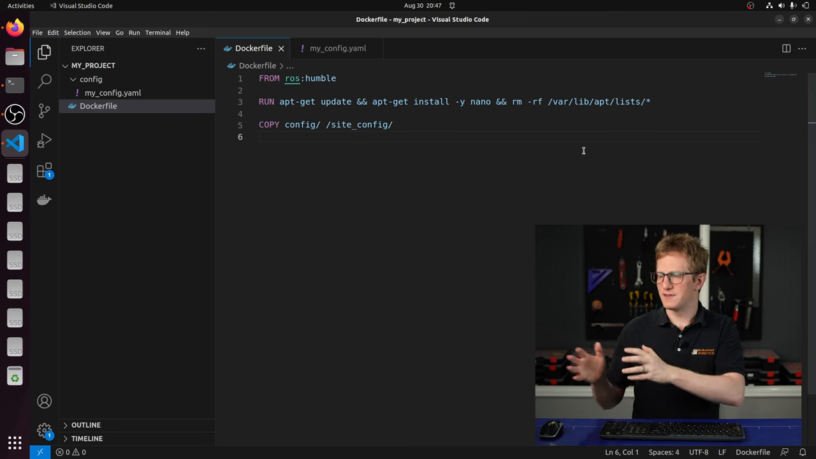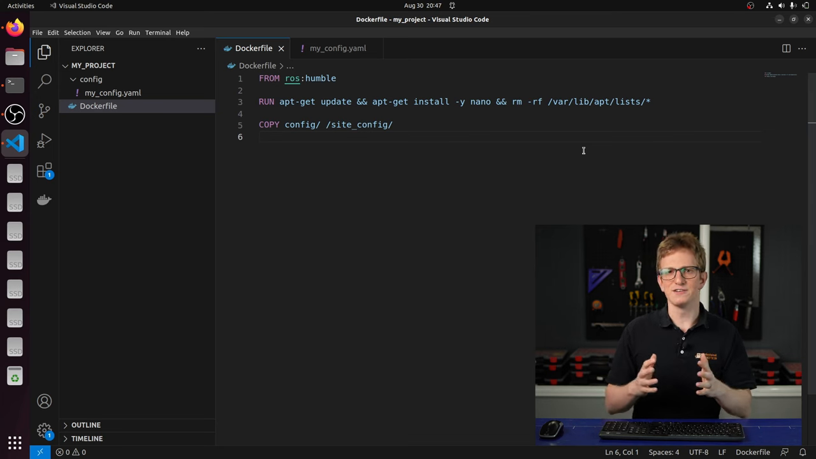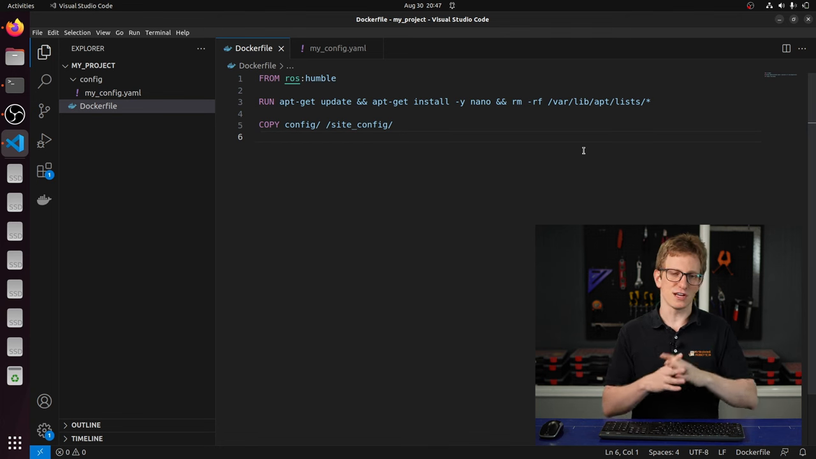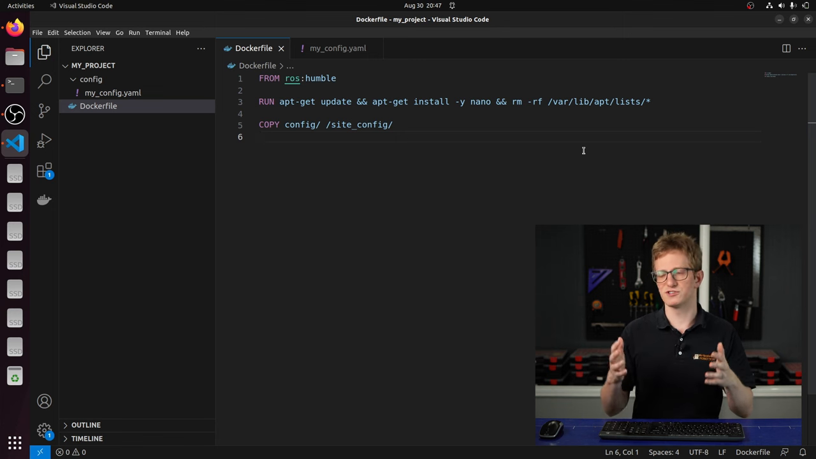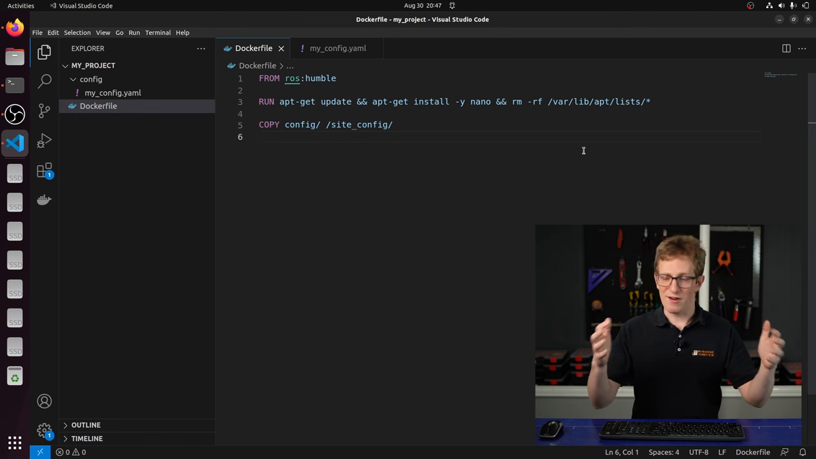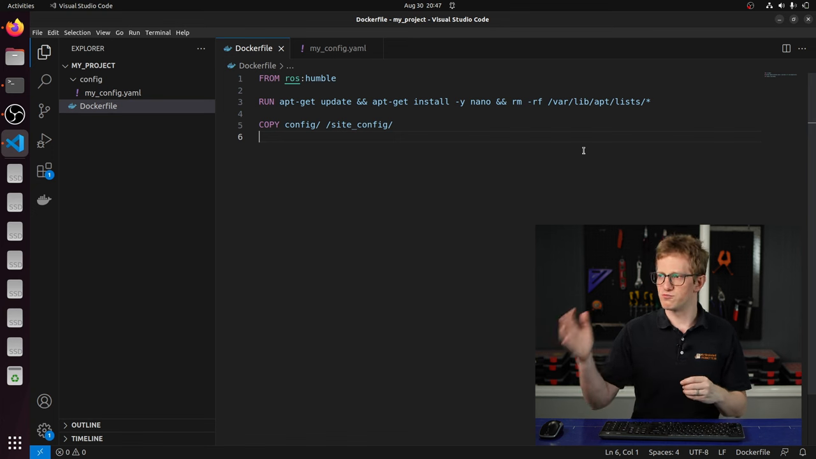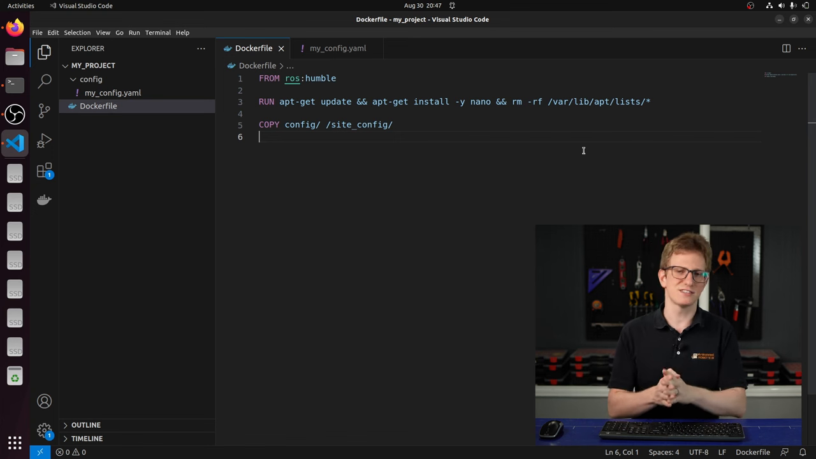So here's where we left off last time, but before we do anything else, we're going to change which image we're working off. If you're not using ROS, you can ignore this bit. But basically, there are two different repos that have ROS Docker images on them. They're meant to be used for different purposes, and they're actually kind of based on the same source. It's quite confusing.